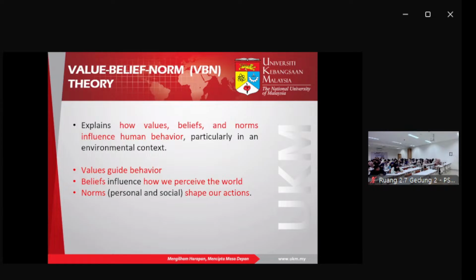And then we have another theory, which we call value, belief, norm theory. This is deeper than the theory of planned behavior. If the theory of planned behavior talks about your internal, which is your attitude, your external, which is your friends, and your ability, which is the perceived behavioral control, value, belief, norm theory explains how your values, beliefs, and norms influence our behavior, especially in the environmental context. In the context of sustainable seafood consumption, value, belief, norm theory is very relevant because it is related to the environment.